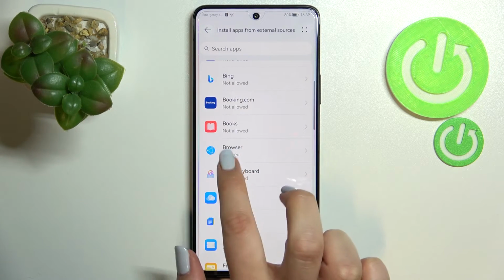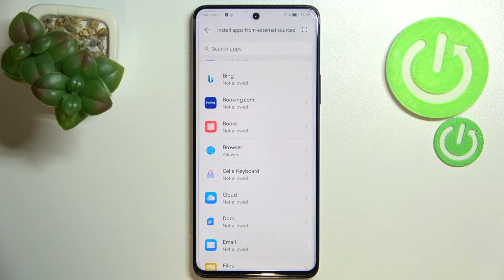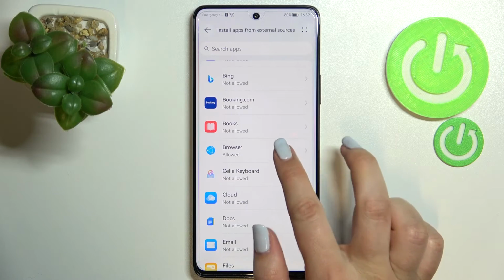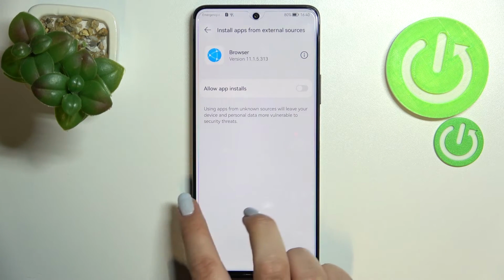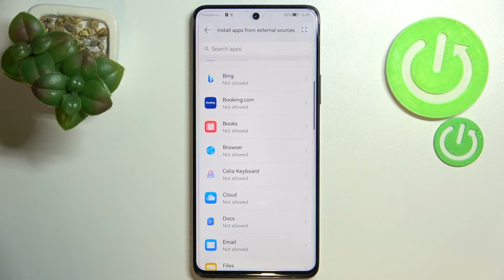After getting back, you can also see it right here. So from now on the browser is allowed to install some content. Of course, it will work the same with all other apps, and you can always turn off the permissions whenever you want to. Actually, just go back to this app, tap on it and tap on the switcher again, and after getting back you can see that the browser is not allowed to install anything.